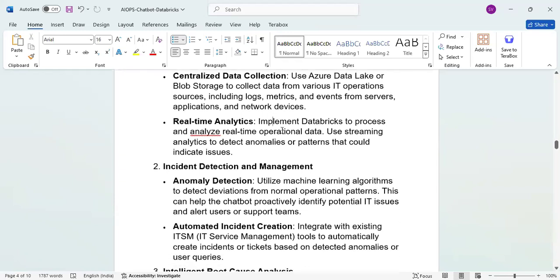Then real-time analytics: implement Databricks to process and analyze real-time operational data. Use streaming analytics to detect anomalies or patterns that could indicate issues. That is the real-time analytics. Real-time analytics are going to be collected from the dashboard systems. You know, there are tools like ELK, Elastic Log Stack. Those tools maintain the logs in the back end, and in the front end they create the dashboards. Through the dashboards, it can be shown to the users also.